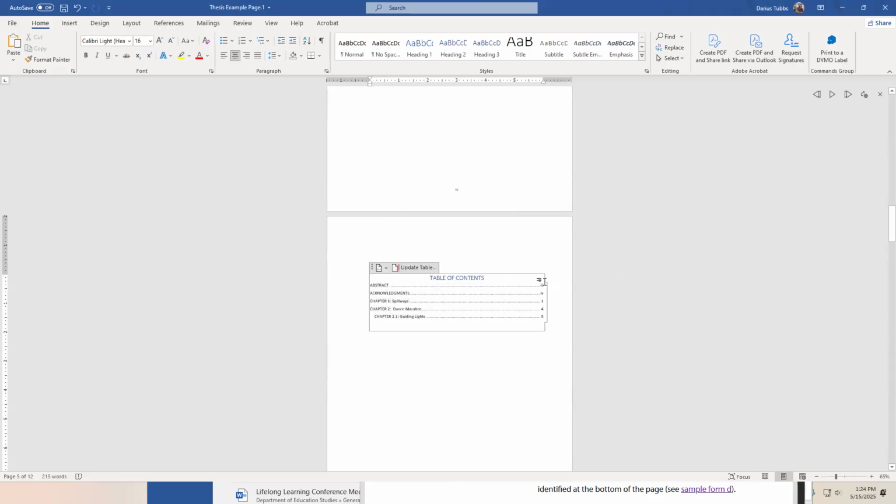Now we've got an abstract, which is on Roman numeral 3. We've got acknowledgements, which are on Roman numeral 4, chapter 1, chapter 2, and chapter 2.1 on page 5. And there you have it, friends. That is how you add a table of contents to your thesis or your dissertation.